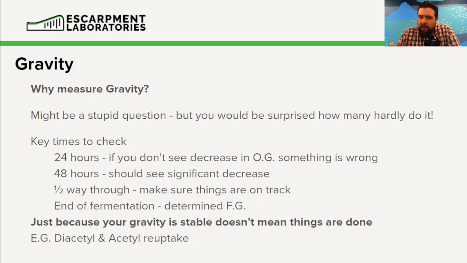Now, I want to point one thing out, and this just needs to be said. Just because your gravity is stable doesn't mean your yeast cells are done fermenting. We have a handful of breweries who have this problem, where the beer is at stable gravity, but that doesn't mean the yeast cells aren't still doing a thing. And the thing they're typically doing at this point is diacetyl and acetaldehyde, or just other aldehyde reuptake, which we'll talk about next.